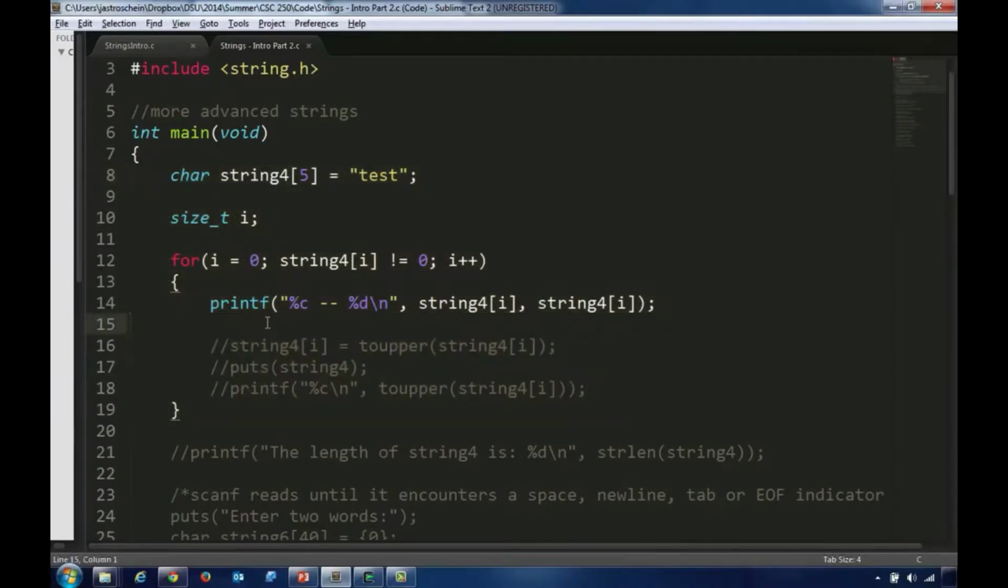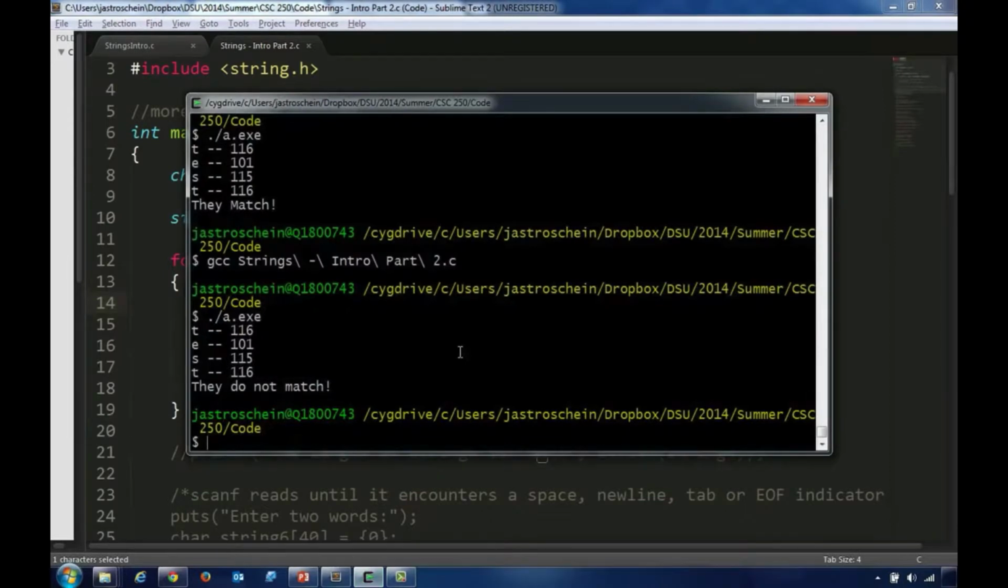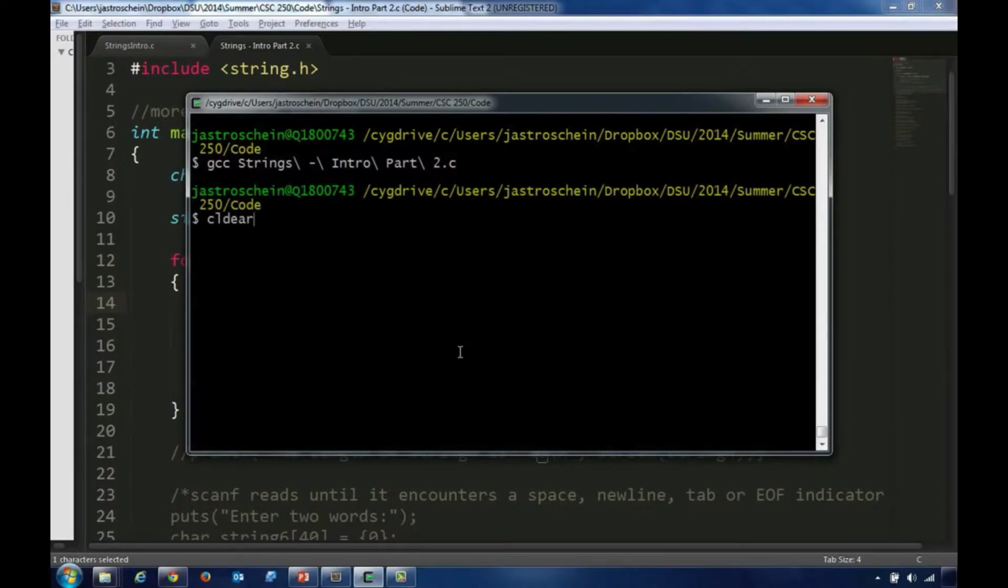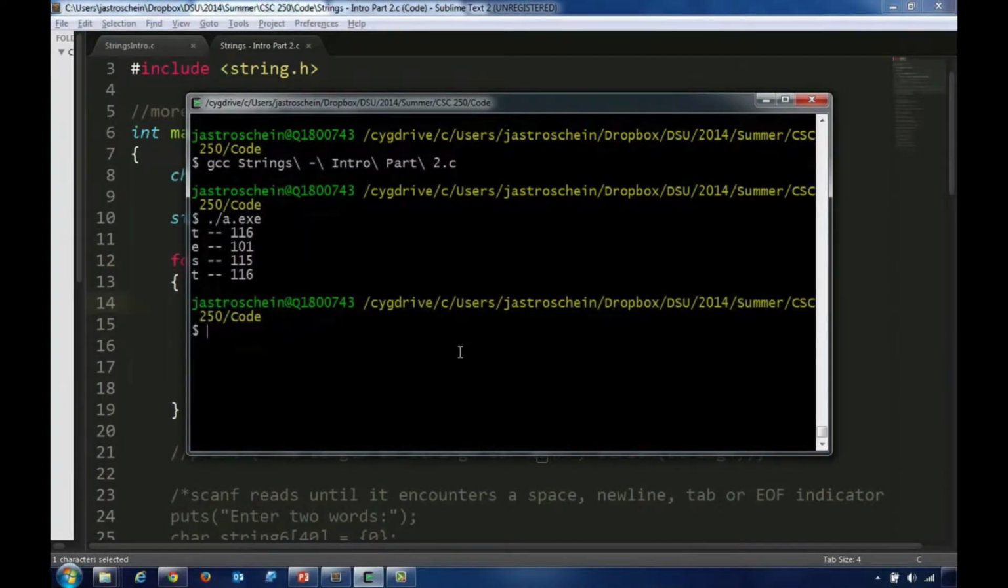So let's take a look at this code. We can see here that this is the similar loop from the last code that we looked at, the original program on our string introduction. All this did was we declared an array or a string4, assigned it a value of test, and then we iterate over that. Our condition is to iterate until we find the null termination character, and I'm printing off the character and the numeric value. So I'll just run that real quick. All right, so similar output to the last program that we looked at.